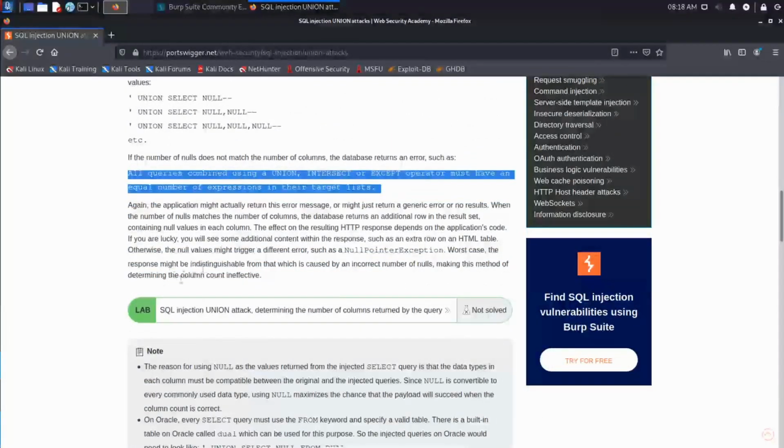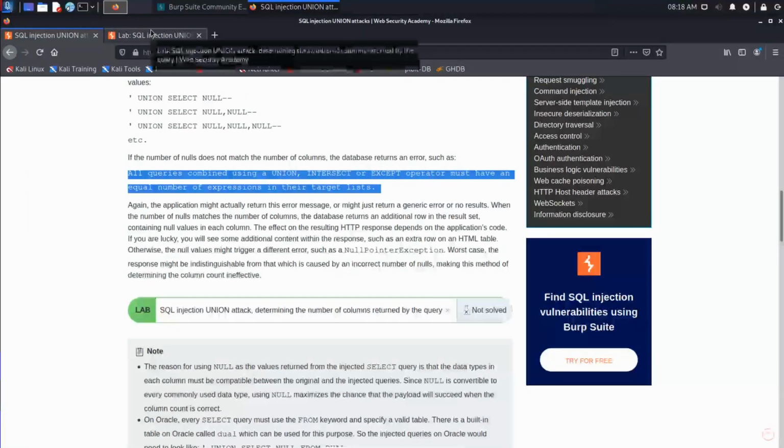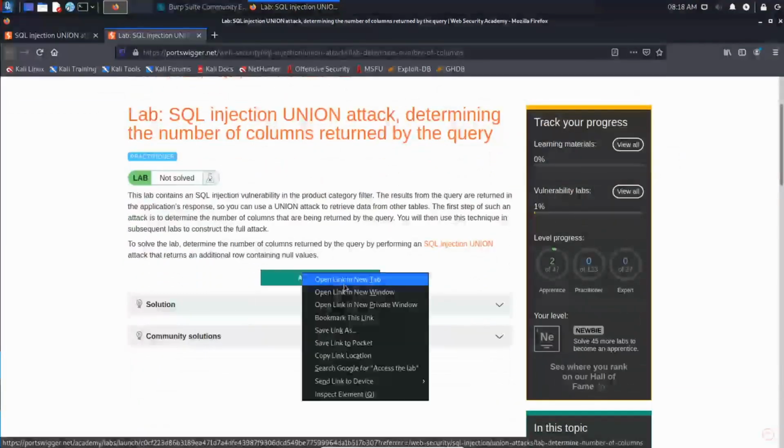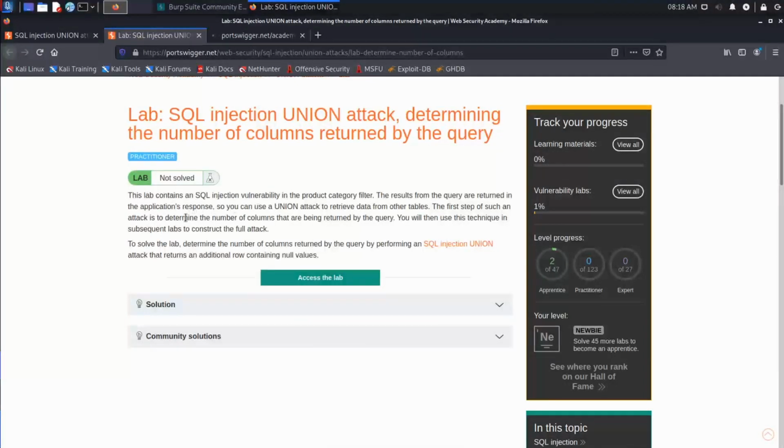In this case, we're going to jump into this lab: SQL injection union attack, determining the number of columns returned by the query. Over to the tab. While we access the lab, we're going to quickly read the description. This lab contains a SQL injection vulnerability in the product category filter. The results from the query are returned in the application's response, so you can use a union attack to retrieve data from other tables. The first step of such an attack is to determine the number of columns that are being returned by the query. You will then use this technique in subsequent labs to construct the full attack.